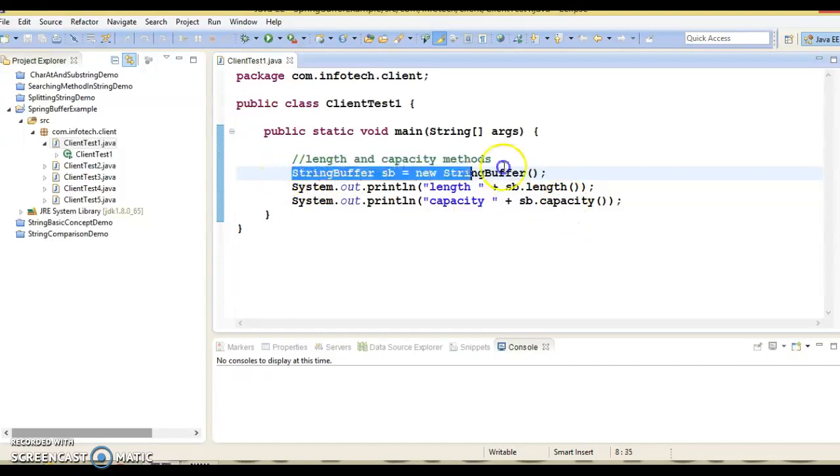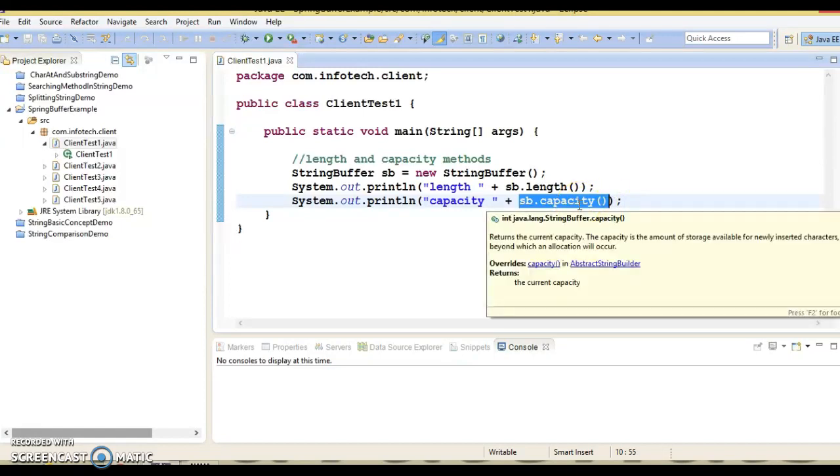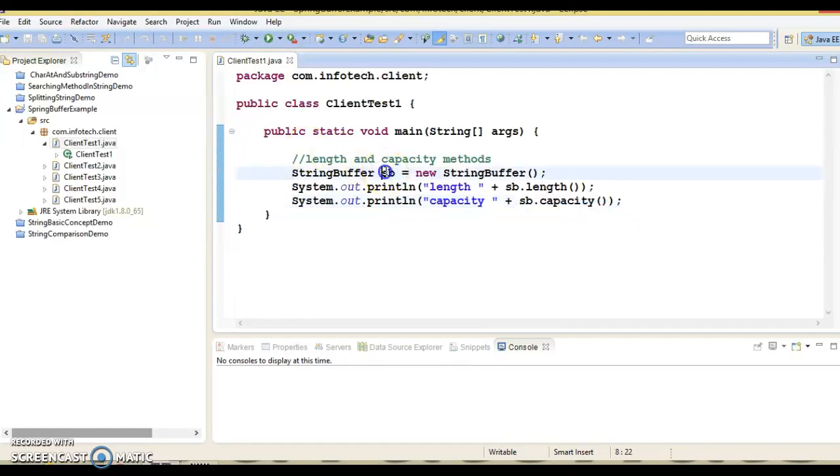Here you can see I have created a StringBuffer using the default constructor, and I am trying to print the length as well as the capacity, right? When we talk about capacity, this method returns the current capacity. The capacity is the amount of storage available for newly inserted characters, beyond which an allocation will occur. So we have created a StringBuffer and are trying to print the capacity without adding any string to it. Let's see what capacity is getting printed.